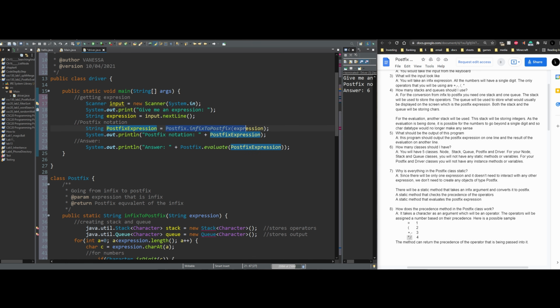We've done this right here. This is exactly what we've coded. We're storing it in here, and then we're going to put it in here. Now we're going to work on our evaluate method, so we can evaluate the postfix expression and return an answer.